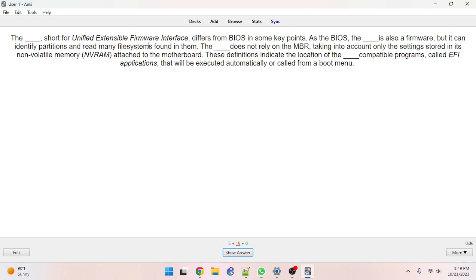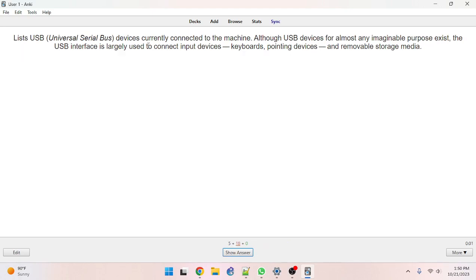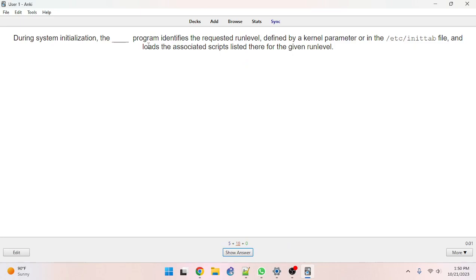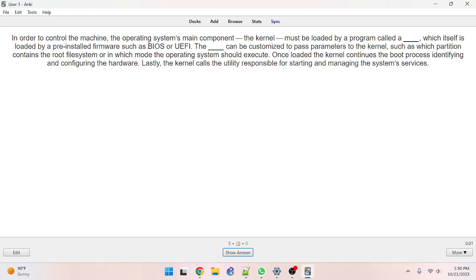This one is UEFI. That's kind of a freebie. So lists, this is lsusb. That's an easy one as well. During system initialization, the something program. So this is the init program. In order to control the machine, the operating system's main component, the kernel, must be loaded by a program called a bootloader.